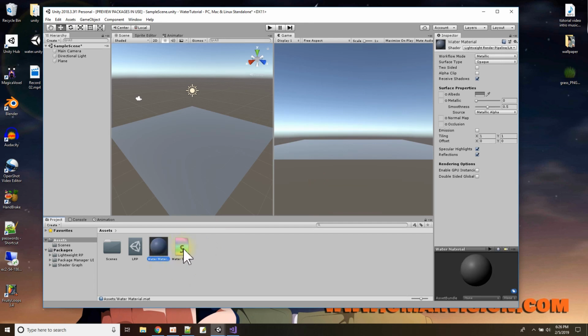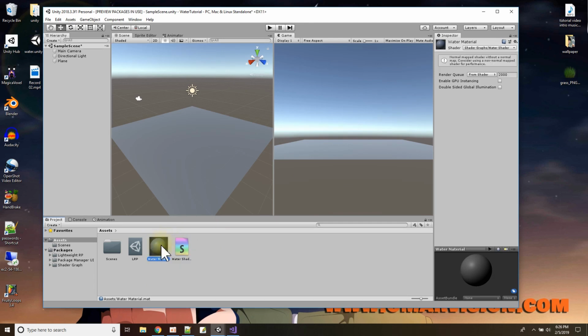And how do I get this water material to use a shader? Do I just like, whoop? Yep, I just drag and drop it so that the water material is going to use my new shader. And then I could take the material and drag it onto objects. Okay. All right, everything's set up.